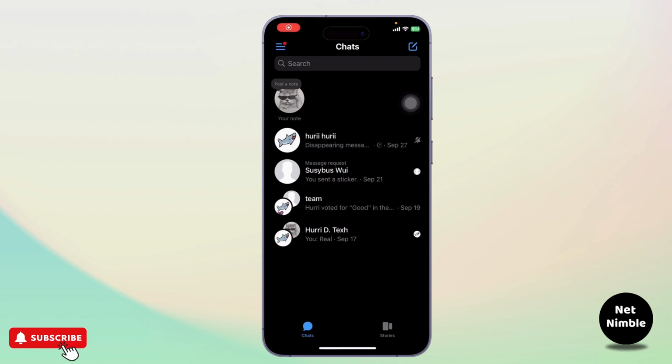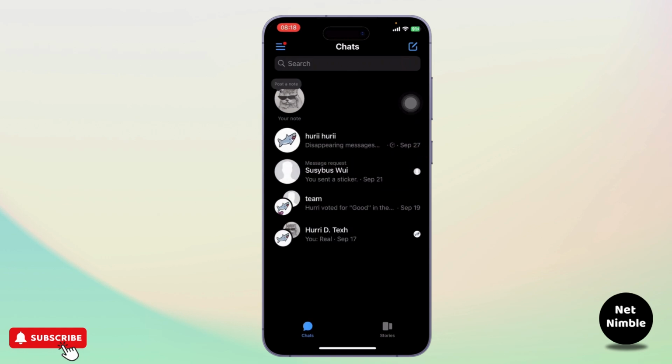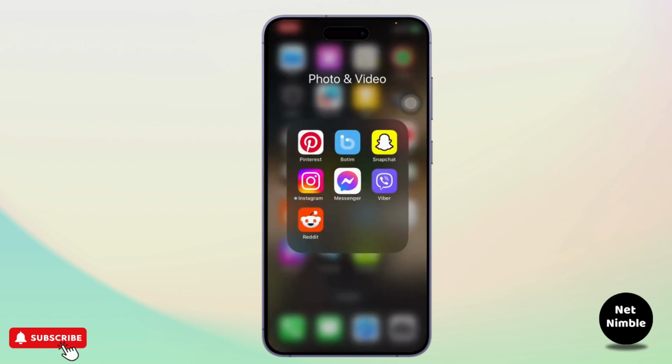Now after you've unarchived the chat, what you'll need to do is unmute it. To do that, just swipe again, tap on more and there you will see an unmute option. Tap on unmute and now you'll start getting the messages from that person again. So yeah, it's that simple guys.